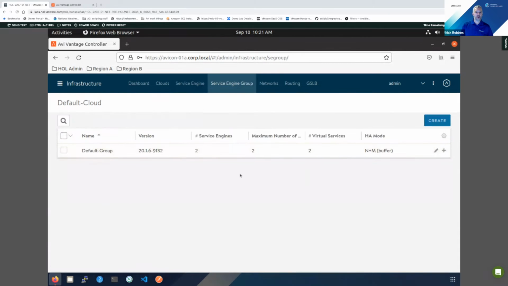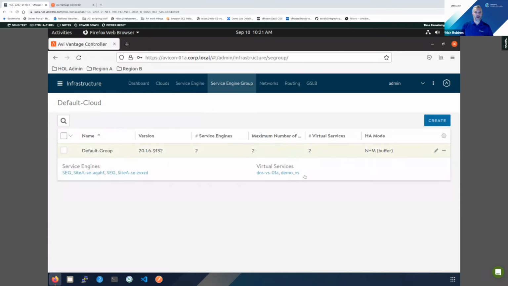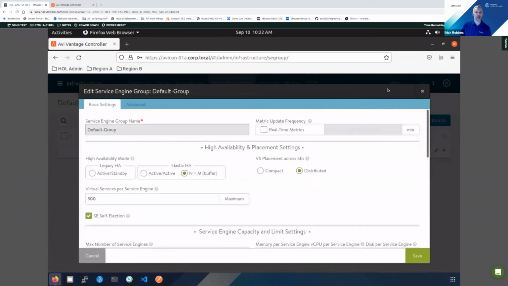So the service engine group, I briefly mentioned it earlier, is the template for how these service engines get built. There's quite a bit of different things you can do in here. The first thing is you can define your high availability mode. If you need to run active standby, because there are certain services that don't work well with active, some of the more legacy protocols like FTP, we would do through active standby.